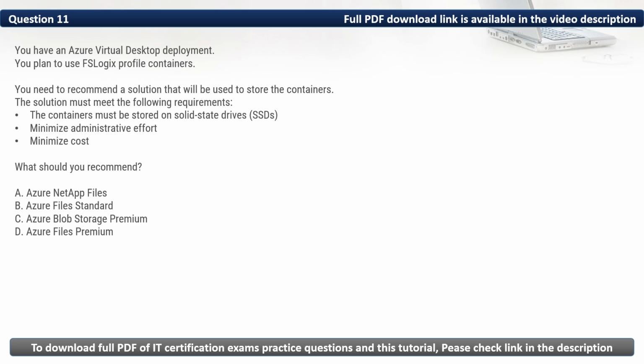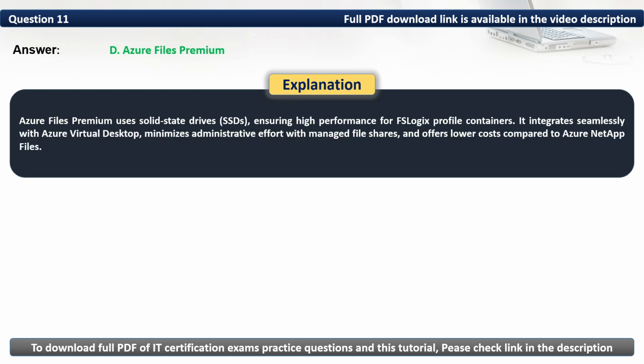Here in this question, based on the given requirements, we should recommend Azure Files Premium. Thus, the correct option is D. Azure Files Premium uses solid state drives, ensuring high performance for FSLogix profile containers, integrates seamlessly with Azure Virtual Desktop, minimizes administrative effort with managed file shares, and offers lower costs compared to Azure NetApp Files.